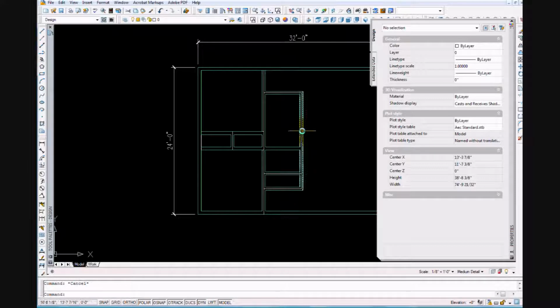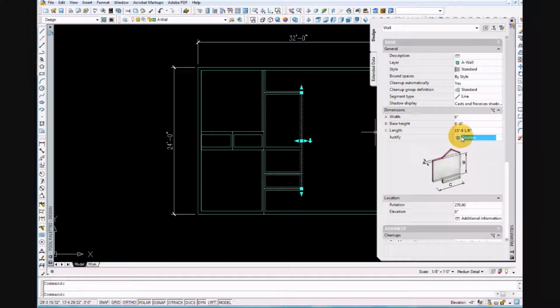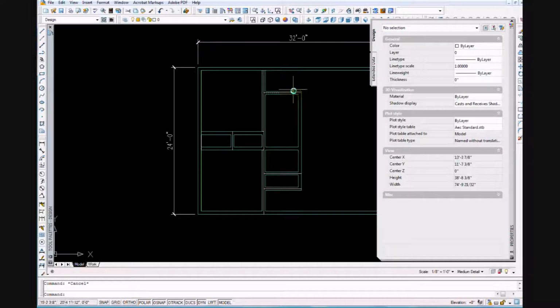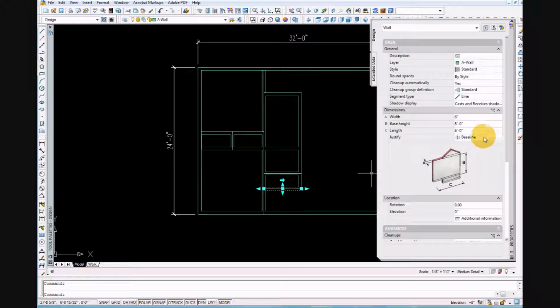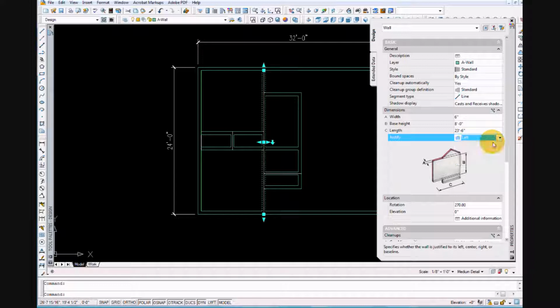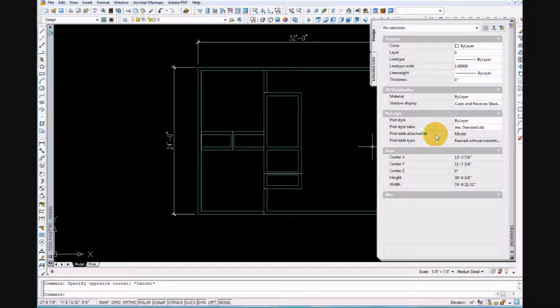And then we want to match all these to our PDF file, make sure they're all correct, they're all inside or centered. Okay, and then go ahead and save your work.